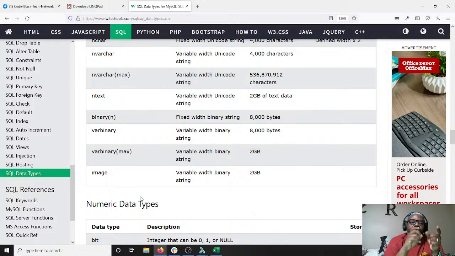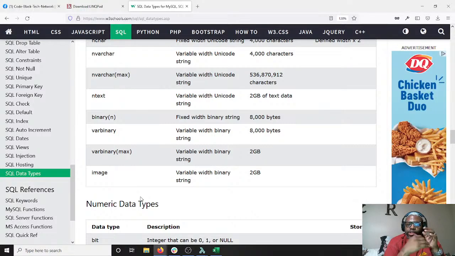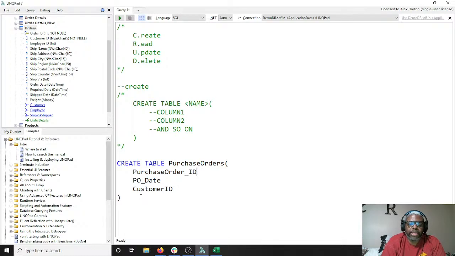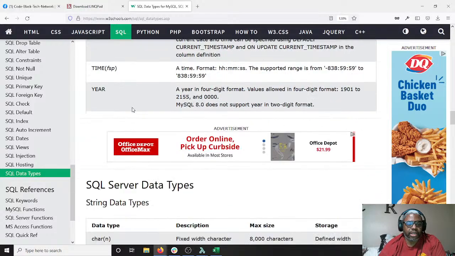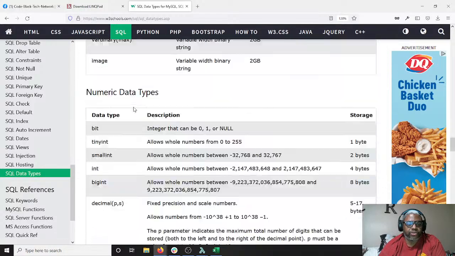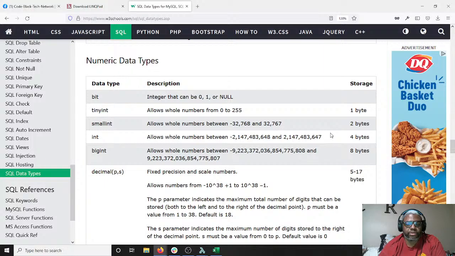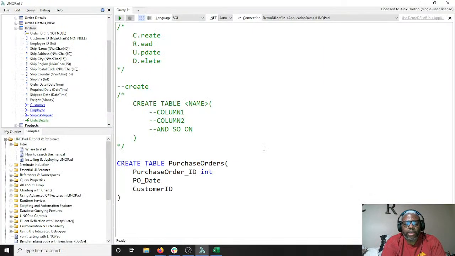Also, it allows you to keep your database, your table clean with unique data in it. Okay. So what we're going to do is make this purchase order ID an int, which automatically gives it that size, right? We don't have to give it a size because it's already got a size right here. Okay. And then we're going to say not null.